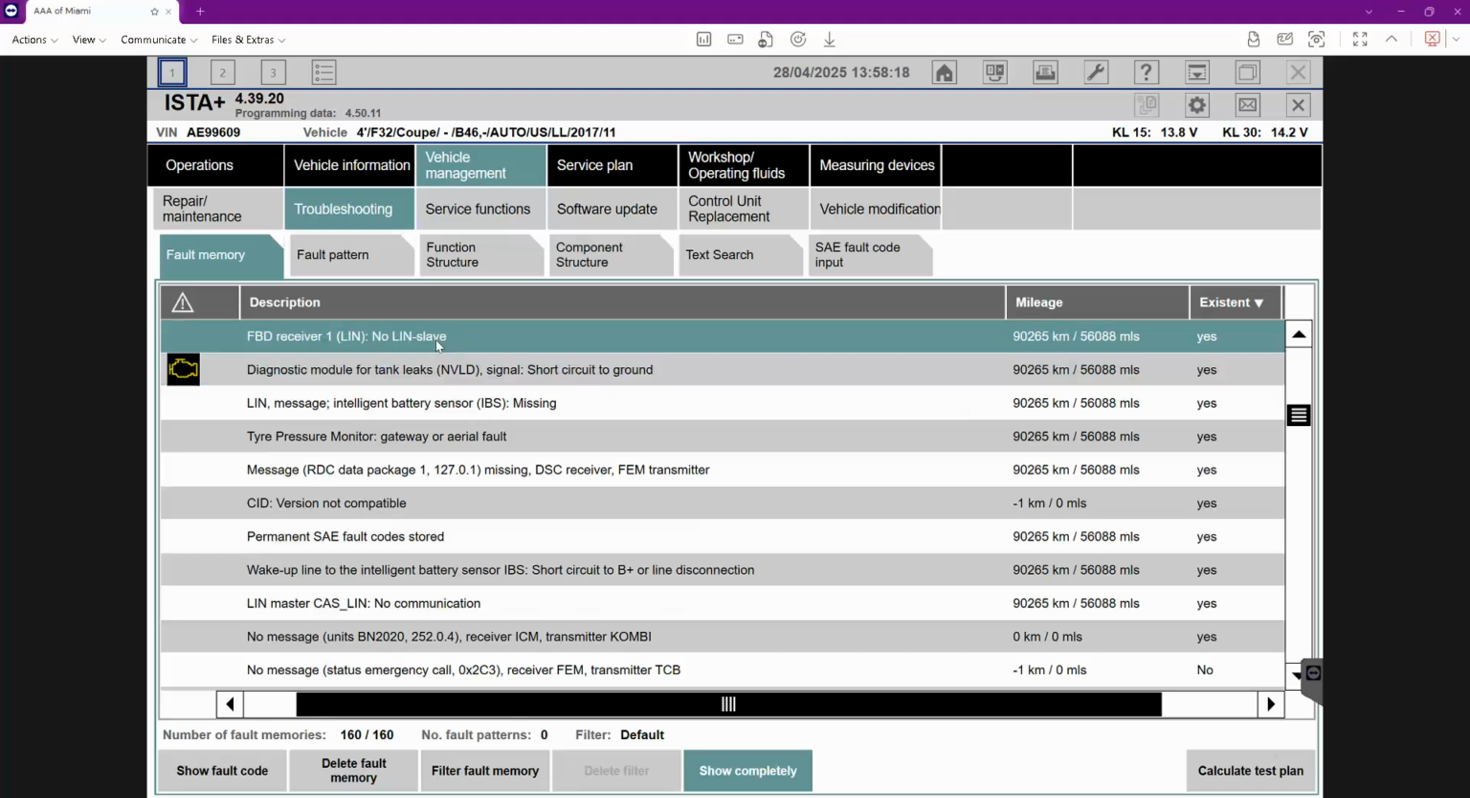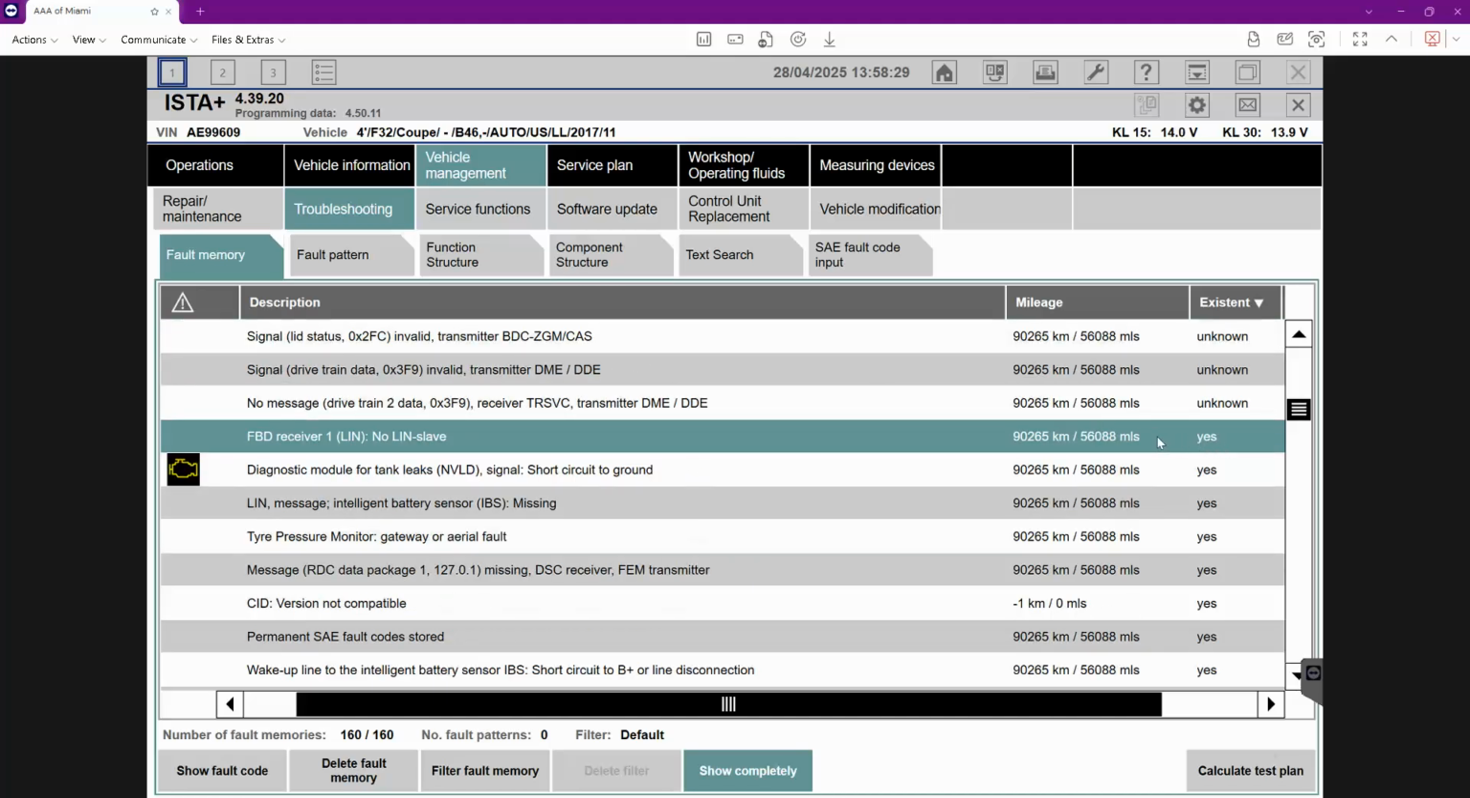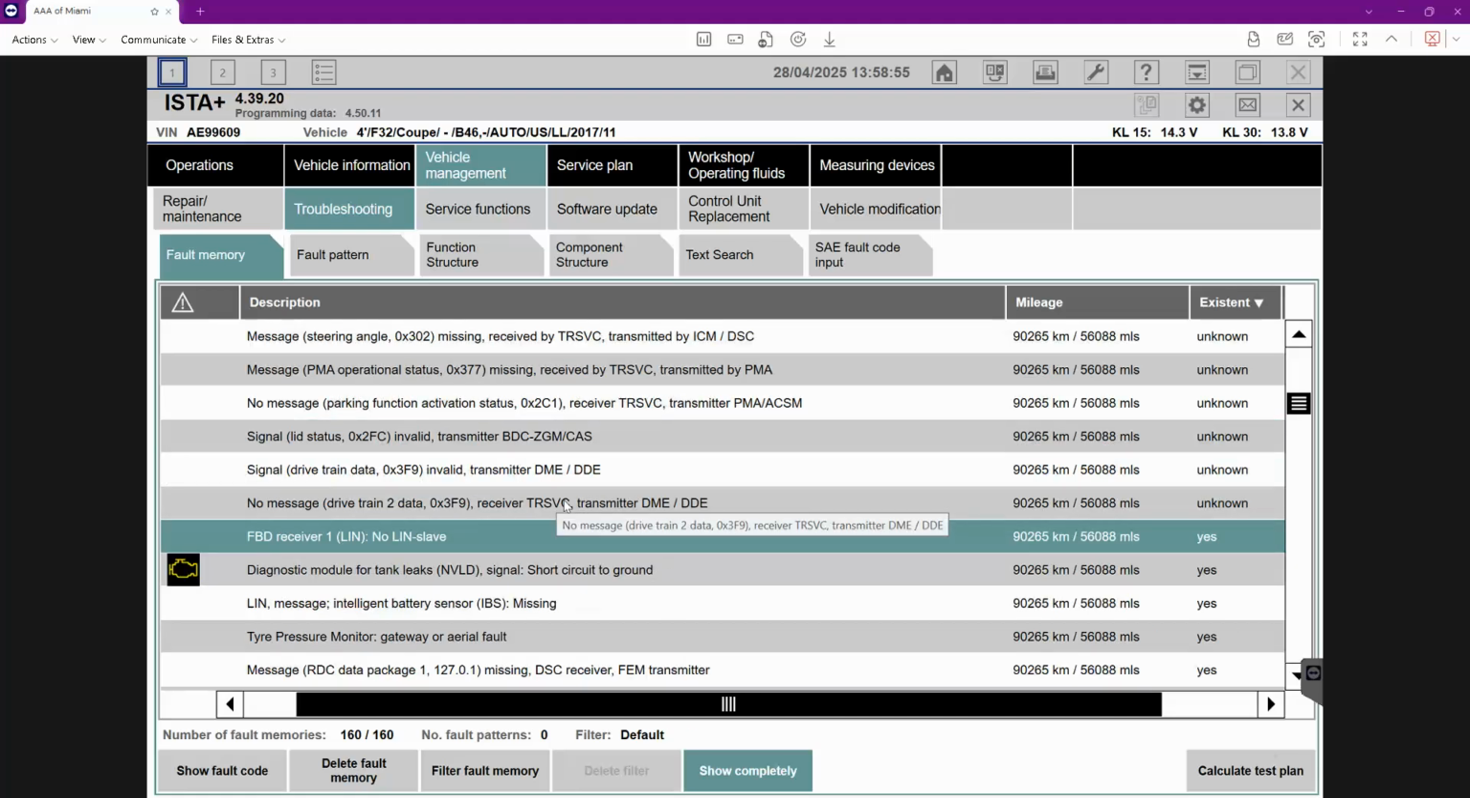You see this fault code right here? This one, FBD receiver, LIN, local interconnected network bus wire, no LIN slave. So this wire is probably disconnected, and that's why it shows yes right here. This has something to do with the key not being received. When you press one of the buttons on the key, somehow the transmitter from the key is recognized by the car. If you bring the key into the car, the car detects the key inside. And then to turn on terminal 15, which is ignition, you have to perhaps bring the key to the steering column. Alright?